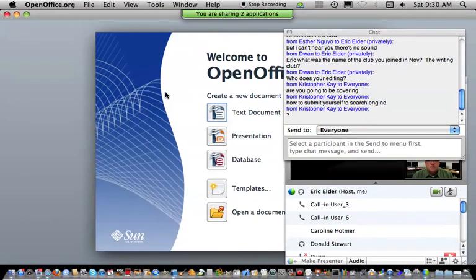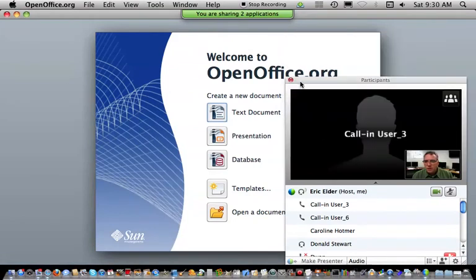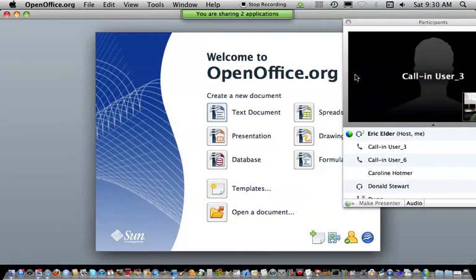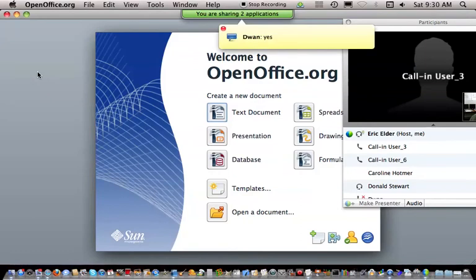Can you see that OpenOffice screen on your screen? If just someone will tell me you see that now. Welcome to OpenOffice. You see it? Okay, great.